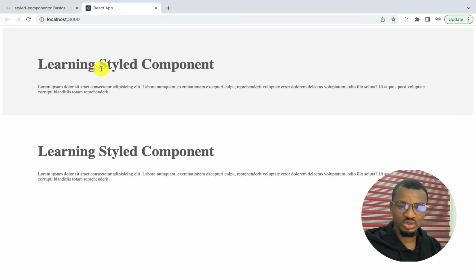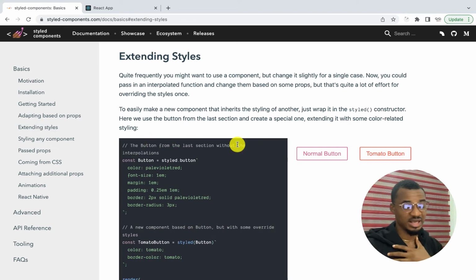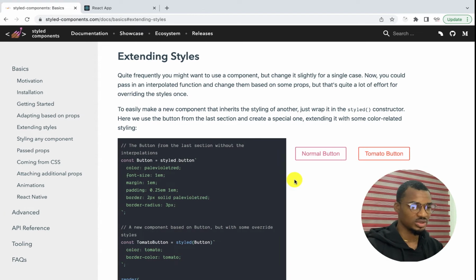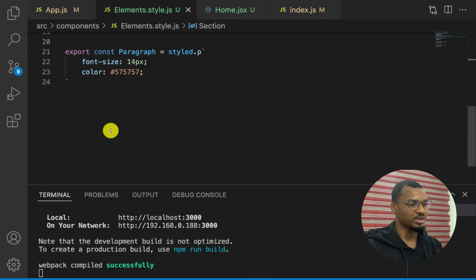So the next thing that we want to check now is extending styles. But before we treat extending styles, let's just try and create a simple button and see how we can actually extend that particular button to something else, right? So let's get a simple button. I will come over here under my element. I'm going to create a button now.